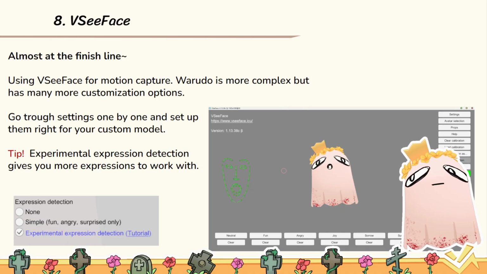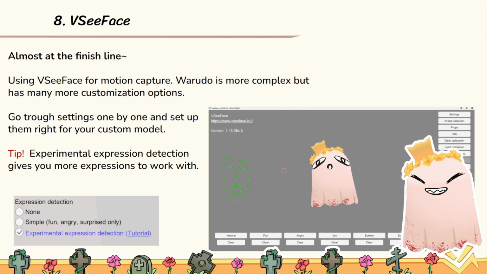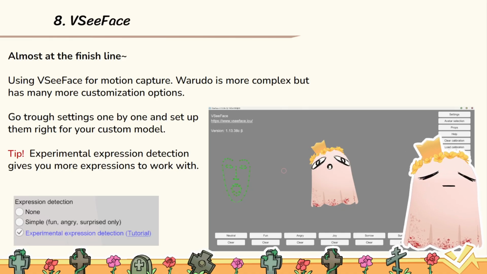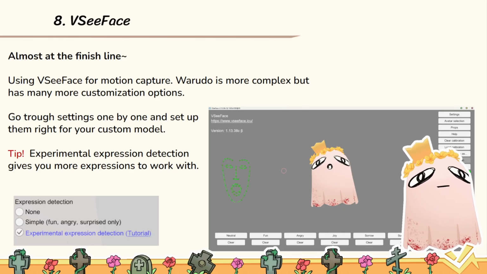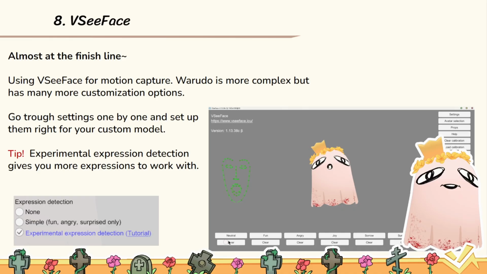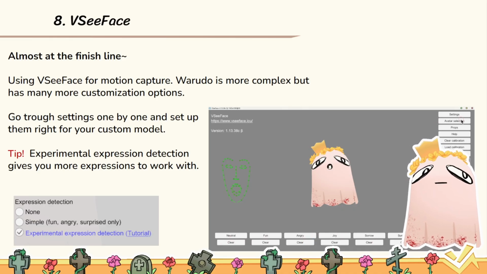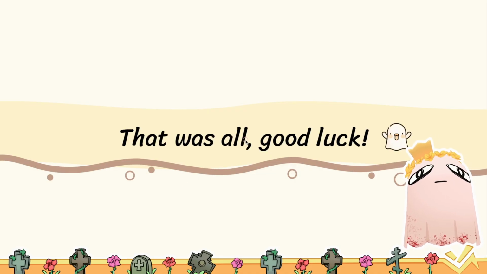Tip: experimental expression detection gives you more expressions to work with. By default you won't see these: neutral, fun, angry, joy, sorrow, surprised. You have to turn them on by going to settings, and you can see this one here. That was all. Good luck.